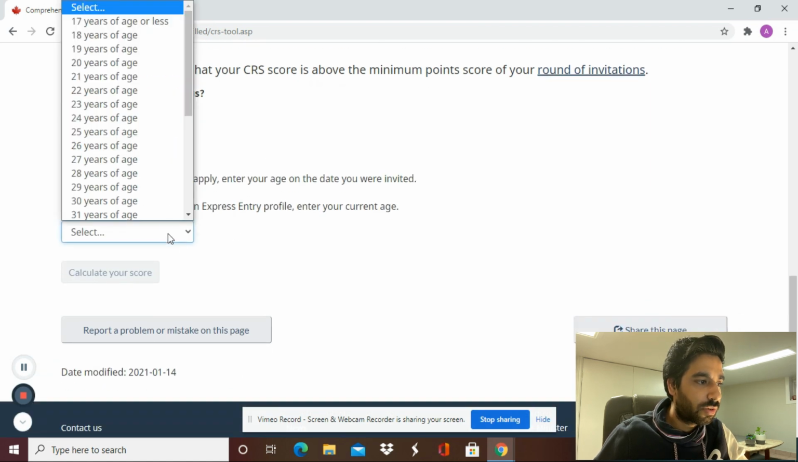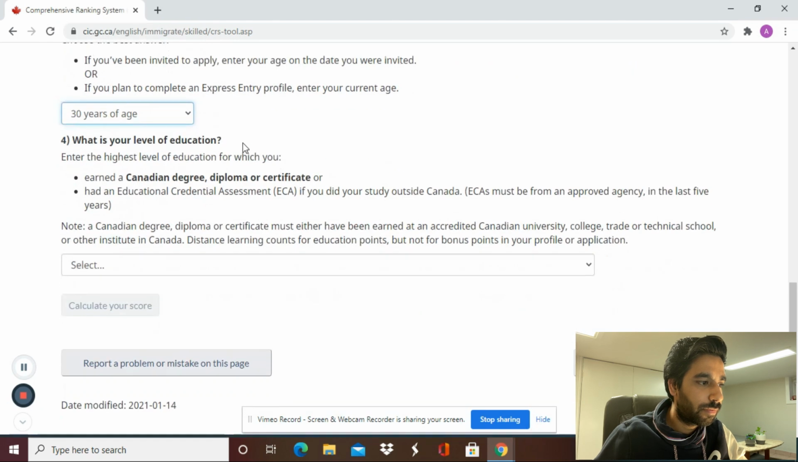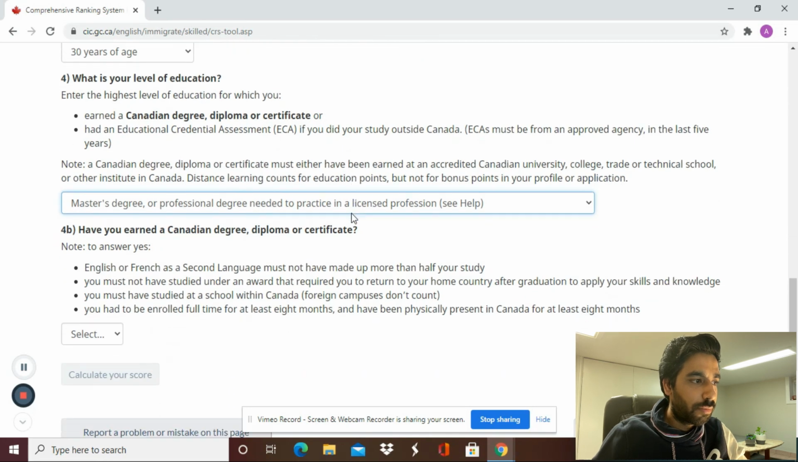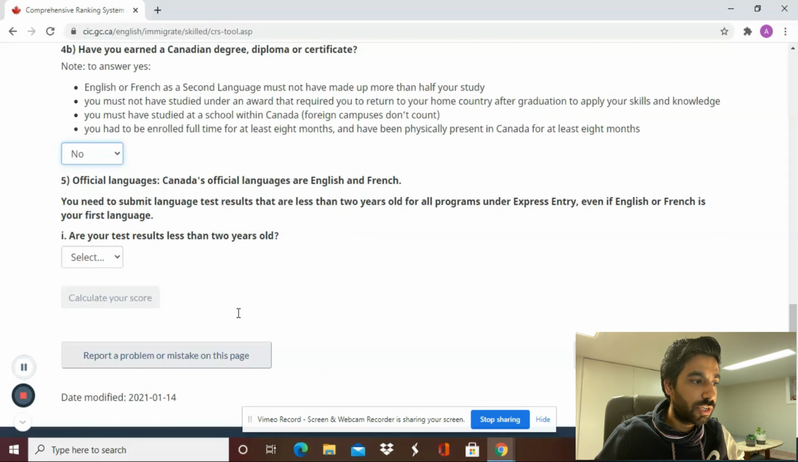Marital status, age, highest level of education. Be mindful that they'll ask you about your Canadian degree or diploma, or if you have got your education done through any of the educational credential assessment institutions. Since I had done my ECA through WES and it evaluated to a master's degree, I'm entering that. Have you earned a Canadian degree? I'll select no. Then they'll ask you about the official languages.